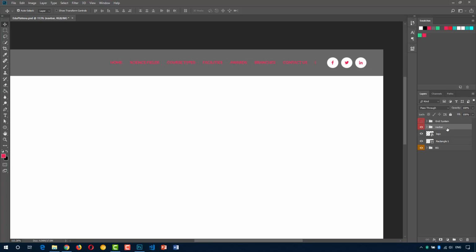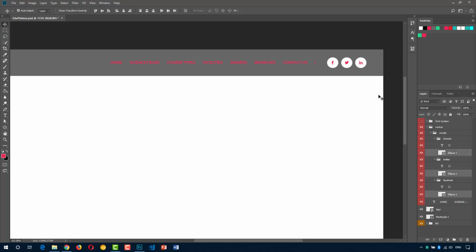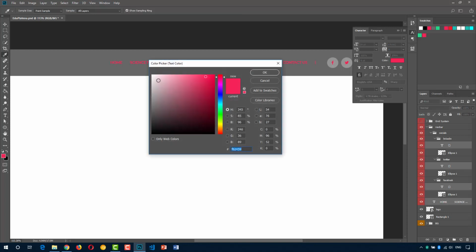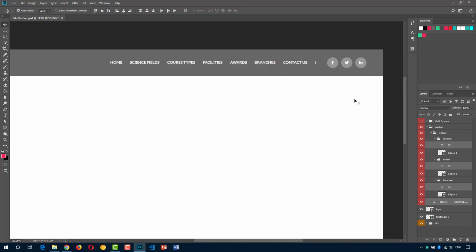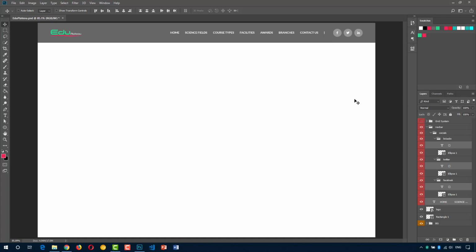Using the Move tool, select all three social icon backgrounds. For this, click on one, hold down Shift key, and select the other two. Change their opacity to 30%. Now let's select the characters and the navbar and change their color to white. Press Ctrl 0 to fit the canvas.